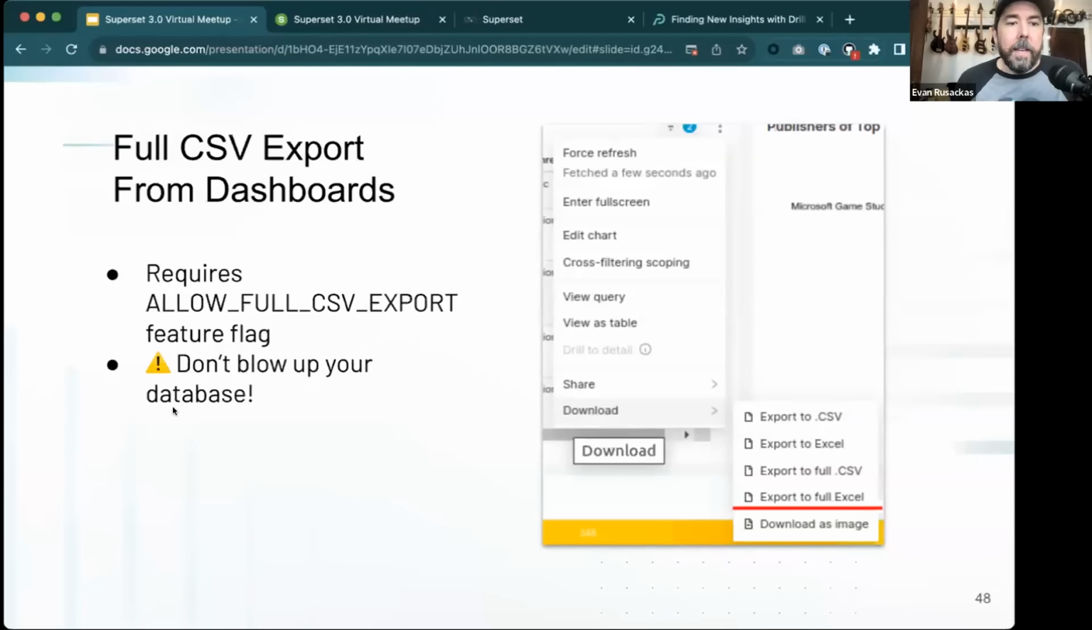Then, yeah, so now another thing you can do in dashboards is export your full chart data as a CSV. But this comes with a word of caution, thus the feature flag, which is that if you have a gargantuan number of rows, both your browser and your database are going to have a bad time. So use with caution.